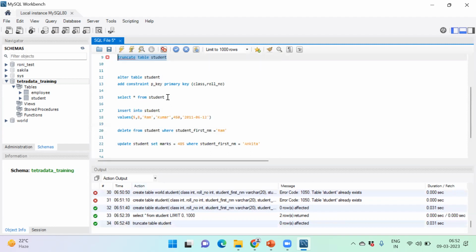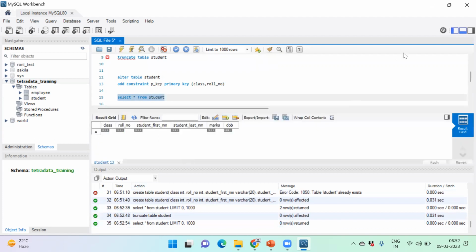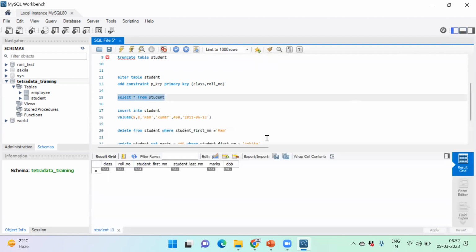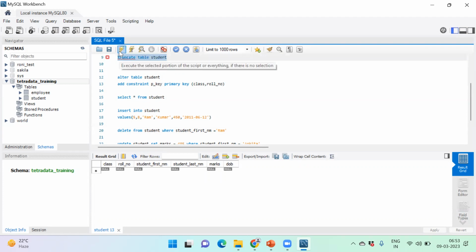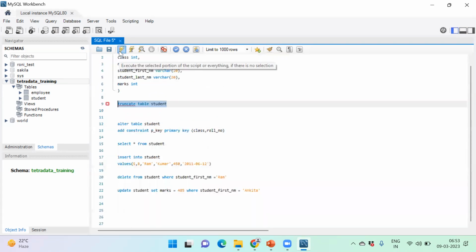Let me select it again. You can find there are no records available. That's why we are fine. If we execute the truncate statement again, there will be no issue. We are truncating an already truncated table. There will be no errors thrown, but no operation will occur either.